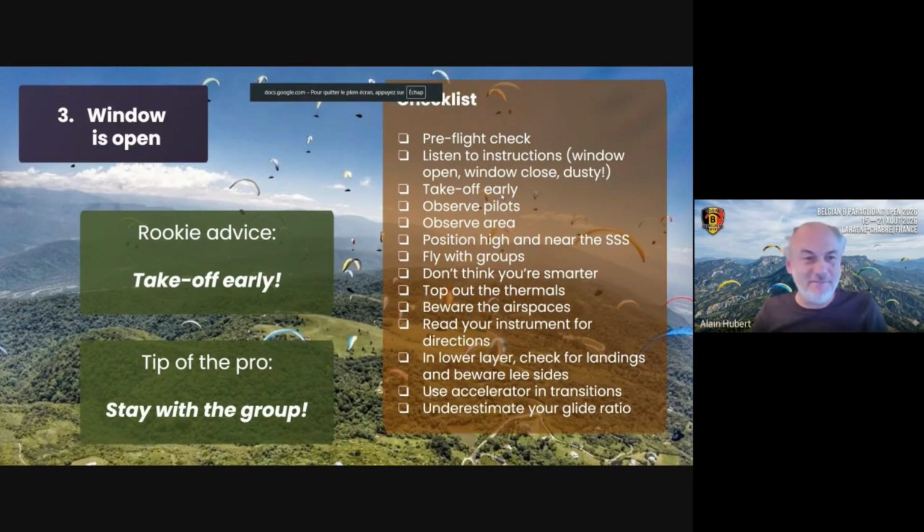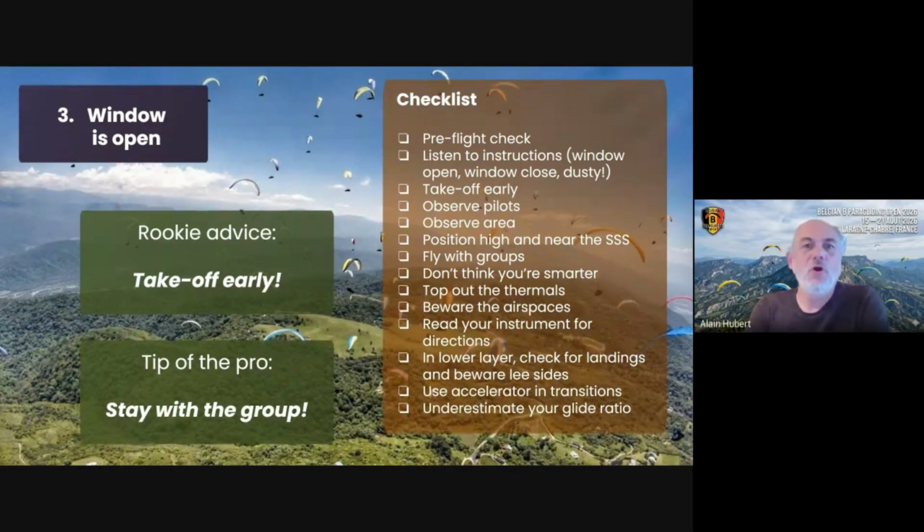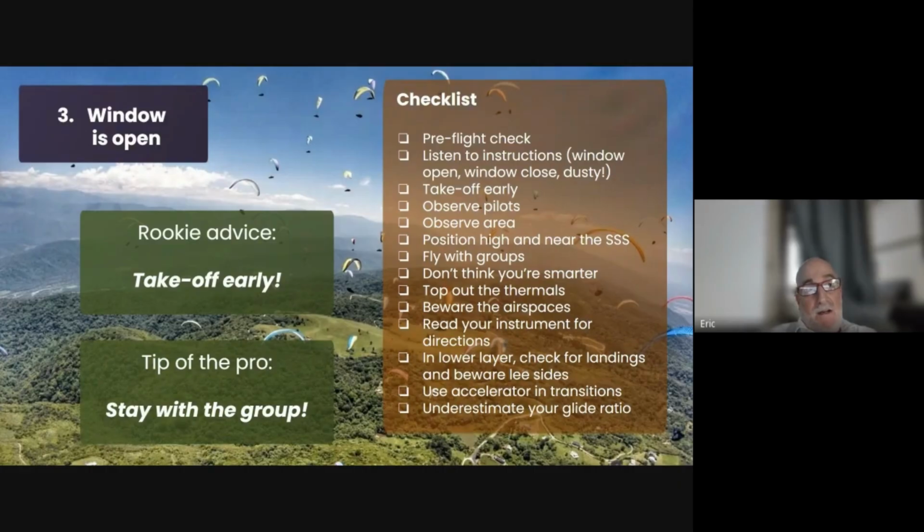Okay, if you have, yeah, oui? We have a question from Benoit in the chat, who says Carlis is advising not to hook up the wing to the harness before the takeoff due to dust. Is there any advice on that?